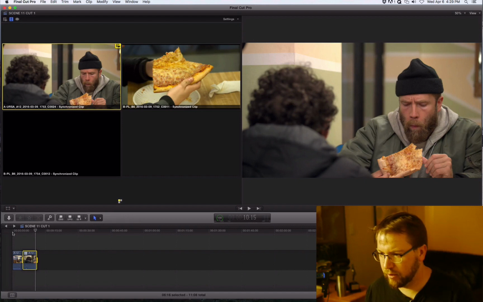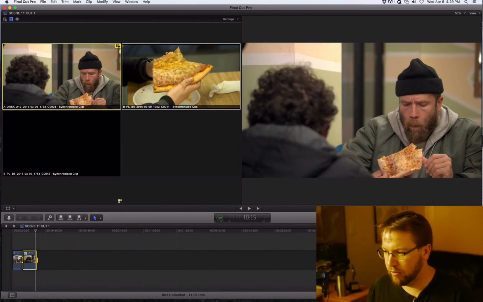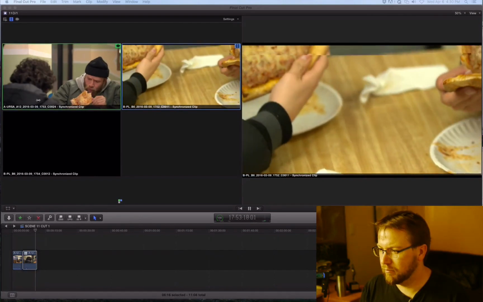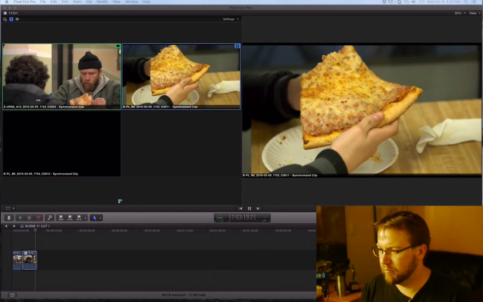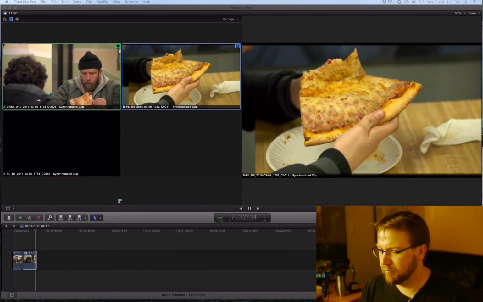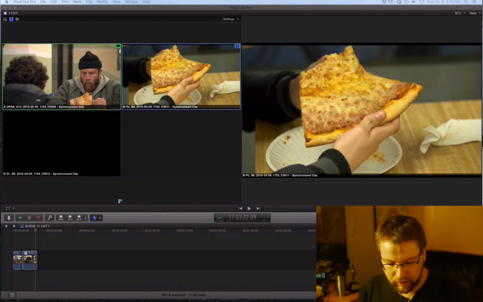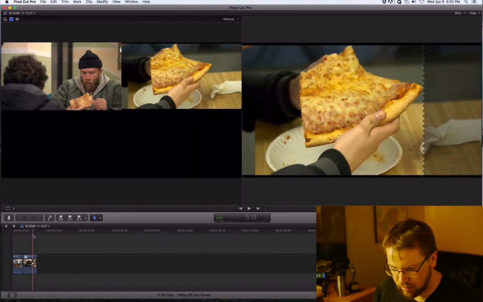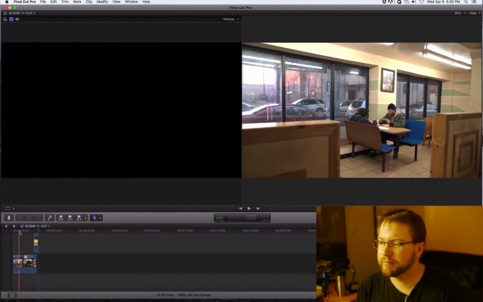And I'm already seeing there's an insert shot here of the pizza, so maybe I'm going to cut to that as well. And I'll just put it on the second layer for now. Okay, there we go.